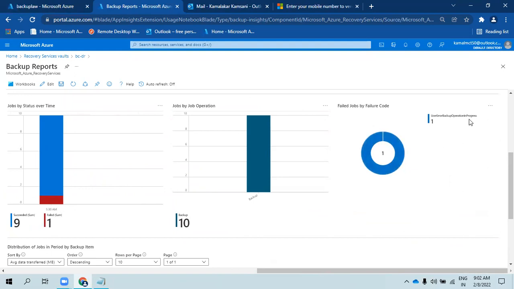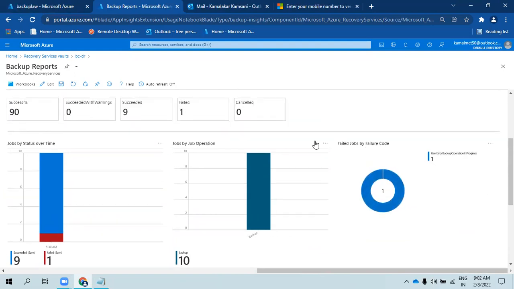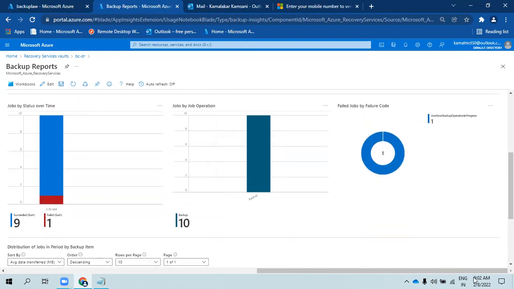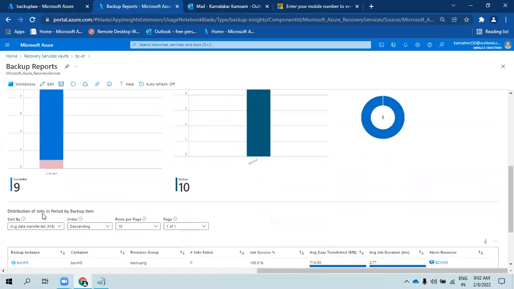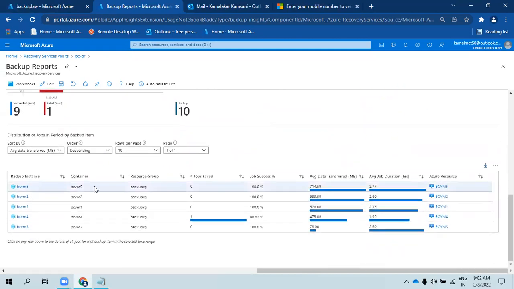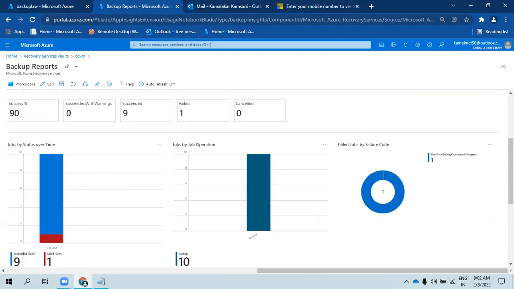Okay, and jobs, you can see this is also one of the useful things. It will tell you how many are failures. Only one failure for now. Jobs by failure code and jobs by operation, jobs by status. Okay, these views are really good and it will help you in troubleshooting or analyzing the trend.